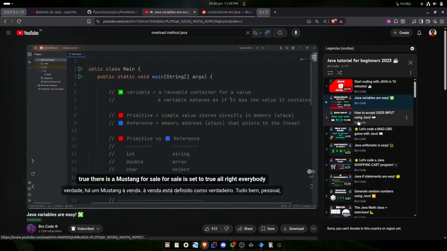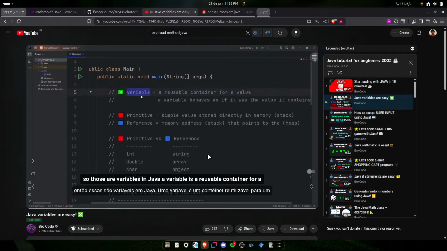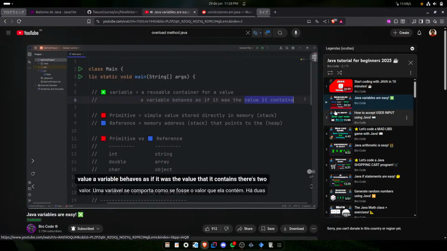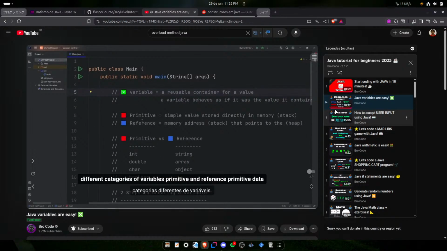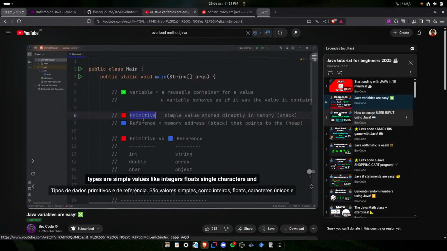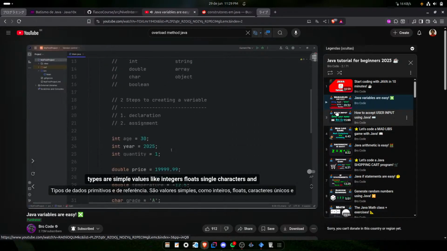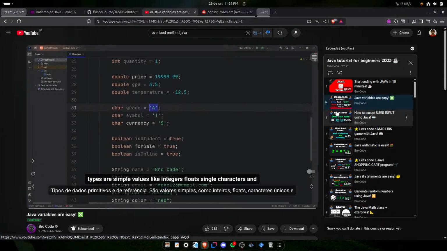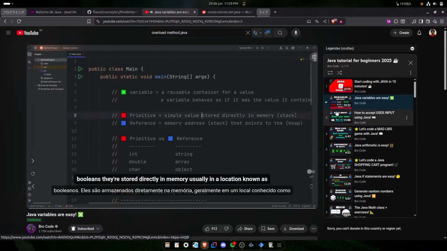Alright, everybody, so those are variables in Java. A variable is a reusable container for a value. A variable behaves as if it was the value that it contains. There's two different categories of variables, primitive and reference. Primitive data types are simple values, like integers, floats, single characters, and booleans. They're stored directly in memory, usually in a location known as the stack.